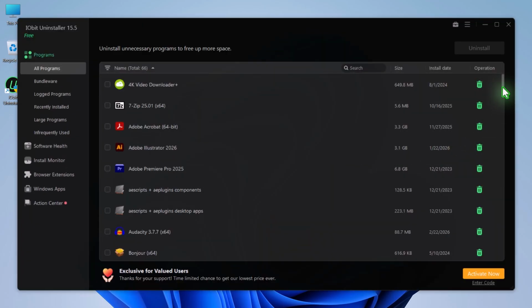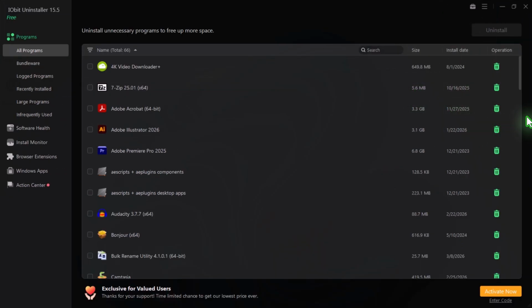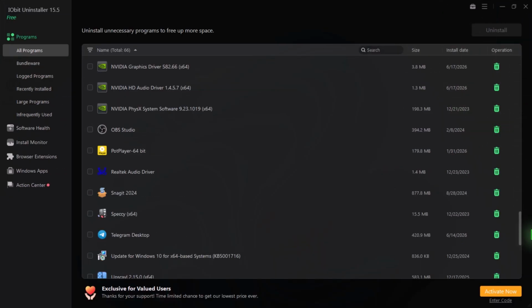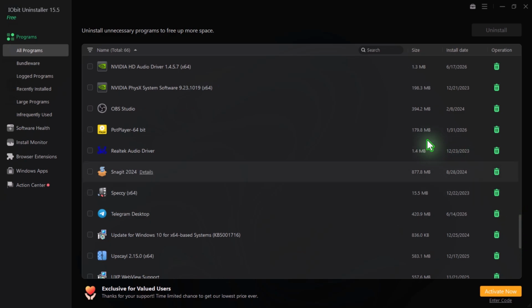You will now see a list of all the installed applications on your PC. Find the program you want to remove. You can also select multiple programs if you want to uninstall several applications at once. Just tick the checkbox next to each program you want to remove. Then click the uninstall button or the trash icon.